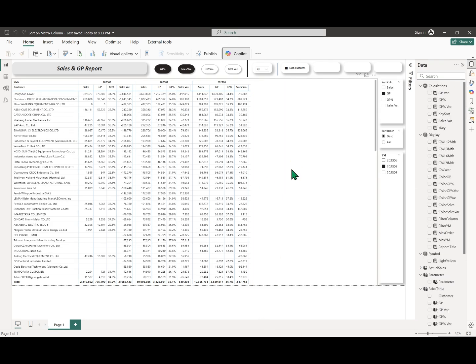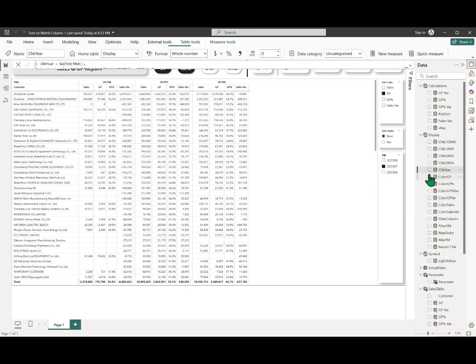This is the final step, in order to color the column we are sorting. So I create 6 measures corresponding to each column. All right, first of all, check here. Color GP: if the sort column selected value equals GP, and the selected value of year month equals the YM table year month, that means this one matches with this one.